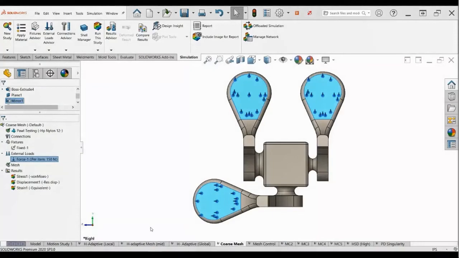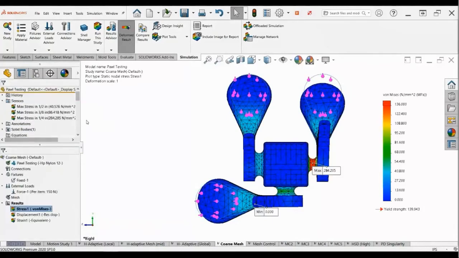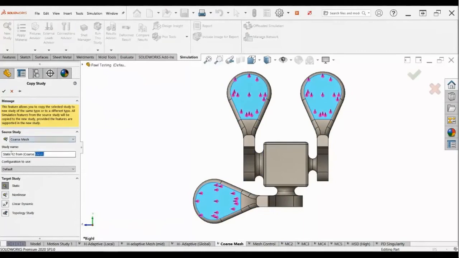Once we have our results, we can expand the sensors folder and see the maximum stress values in my 3 compliant connections. In order to verify these numbers and actually prove convergence, we're going to run more studies with successively finer mesh. We're going to start by copying this study, so then I don't have to redefine my boundary conditions. So this is done by right-clicking the study and selecting Copy Study. We're going to give this new study the name MC for Mesh Control, because I'm going to be applying a mesh control to it.